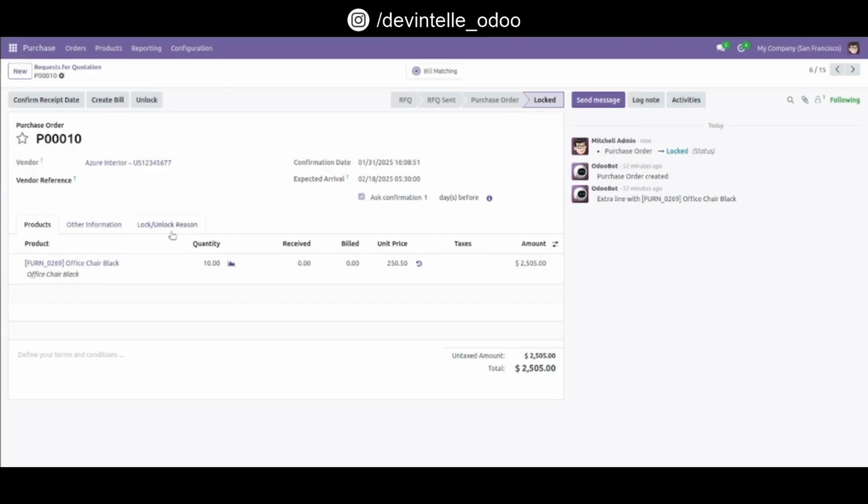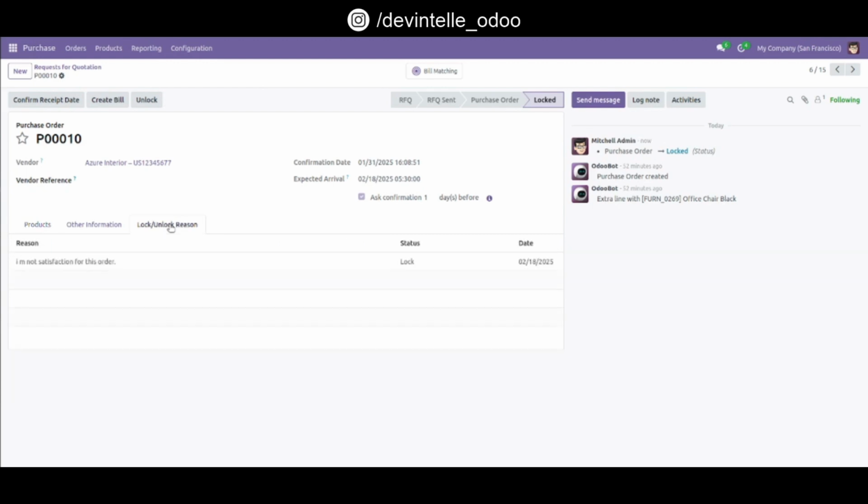See here these options, click on it, and you can easily see here the added reason with lock status and date.